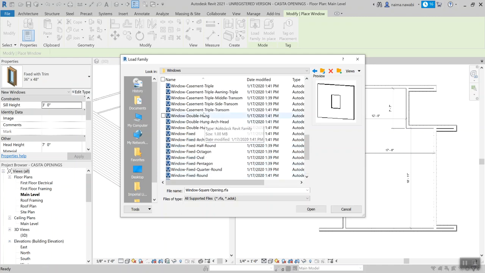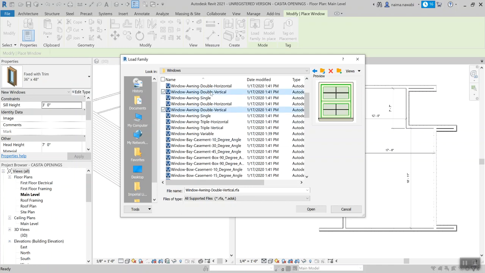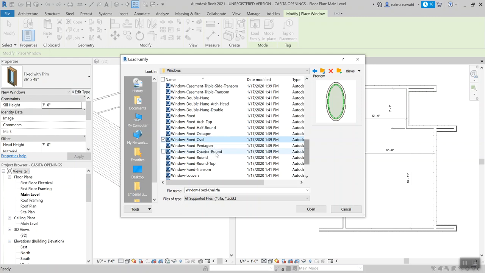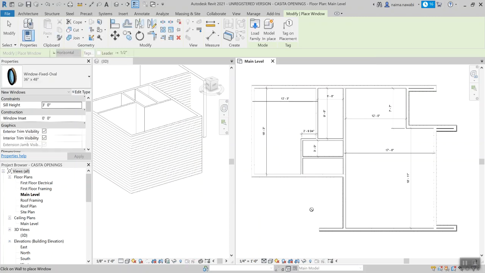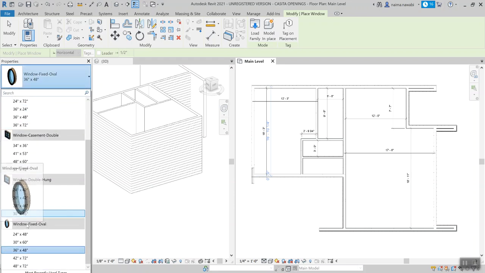But if I did want to load one in, let's say that you loved this, I'm going to try to find one that's really out there so it's obvious, not skylights. Let me find something round or oval. And I'm sure those of you at home who can see the oval are like, Naima, it's right there, you're blind. But here's my oval. And what I would do, I'd click open and it loads it into the project for me. So now under my list of windows, I now have an oval, a fixed oval window as well.